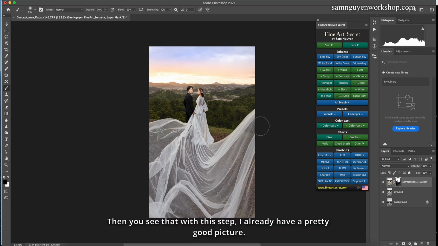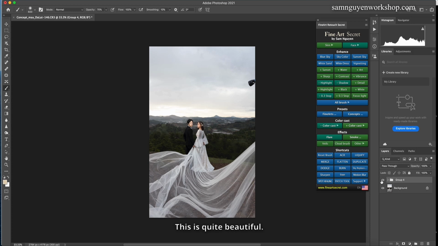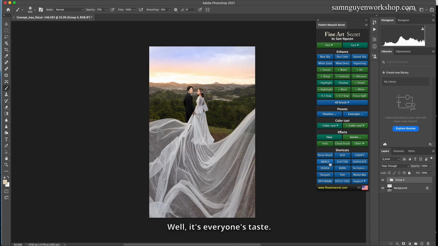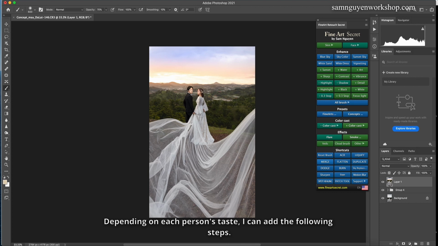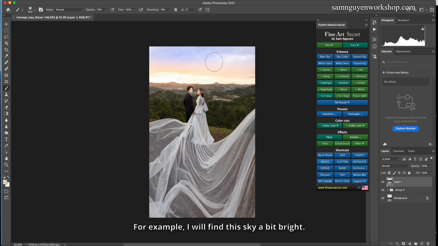Then you see that with this step, I already have a pretty good picture. This is quite beautiful. Well, it's everyone's taste. Depending on each person's taste, I can add the following steps. For example, I will find this sky a bit bright. Then I will burn to darken this sky.